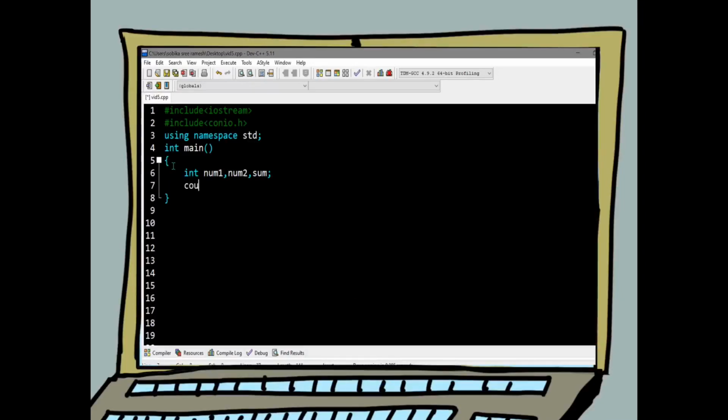Now we are going to use cout statement, and whatever you type between these double quotes will be displayed on the output screen. So as a programmer, you would type enter two numbers to sum, and this line enter two numbers to sum will be shown in the output screen.